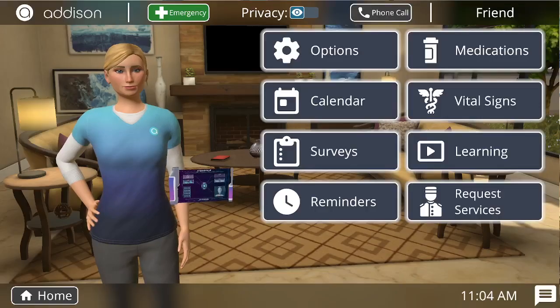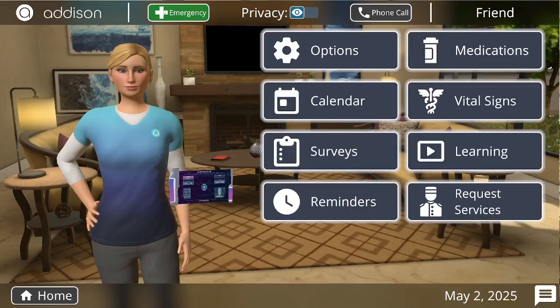But before I jump into those things, I want to show you a little more of the emergency response and some demos there. So we'll go ahead and show you the emergency function here on Addison.